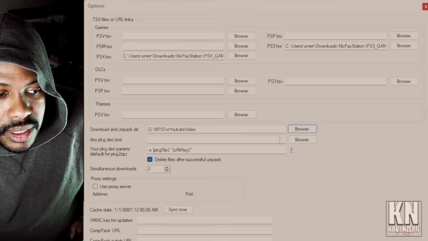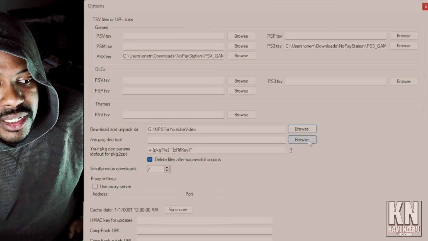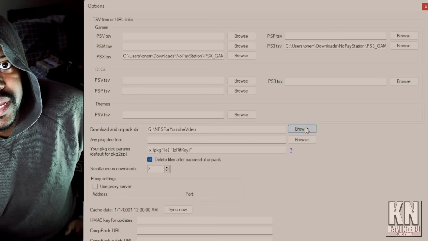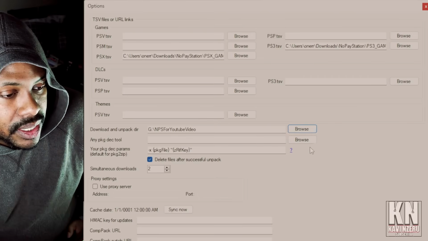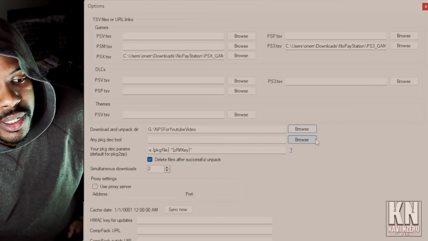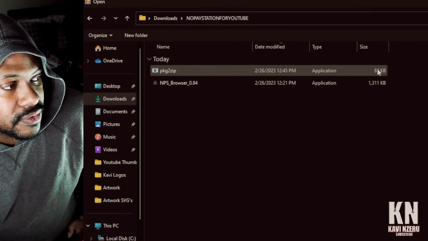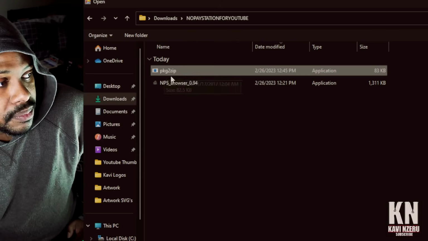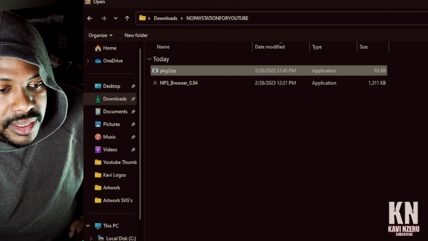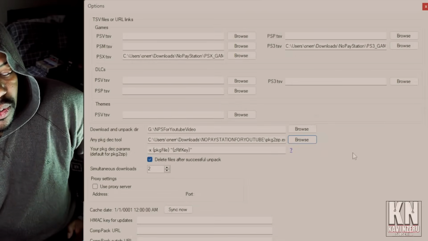Then it says any PKG DEC tool. So it's any PKG decompression tool. This right here is right underneath the download and unpack directory. So click browse. You go to the NoPaystation folder you created, and you just add the PKG2zip. That's the one you want. So you want to click that for that box. So that's what corresponds with that box.